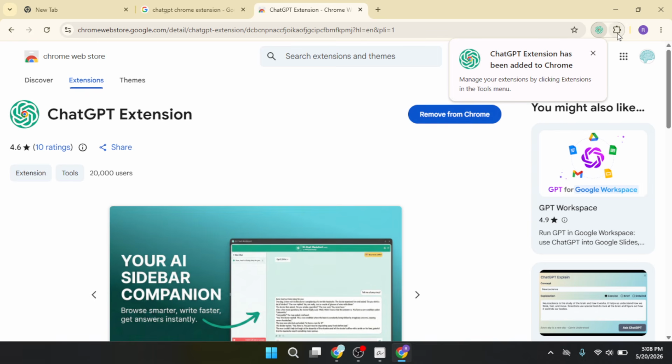You might see a brief progress indicator, and when it's done, Chrome may show a confirmation banner letting you know the extension has been added. If you don't see a banner, that's okay. Just continue to the next part.